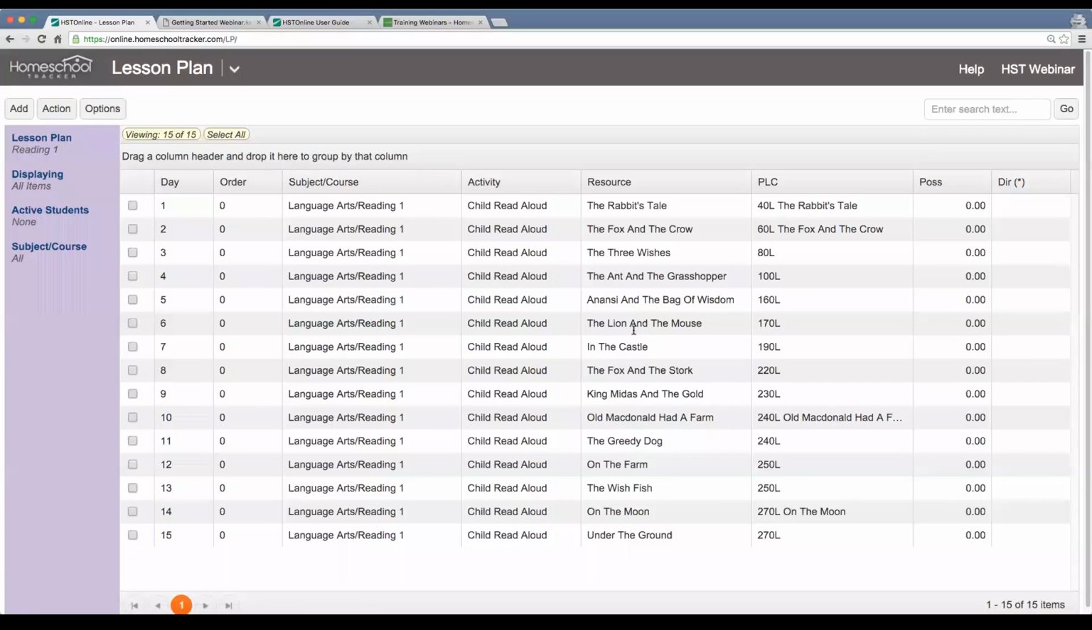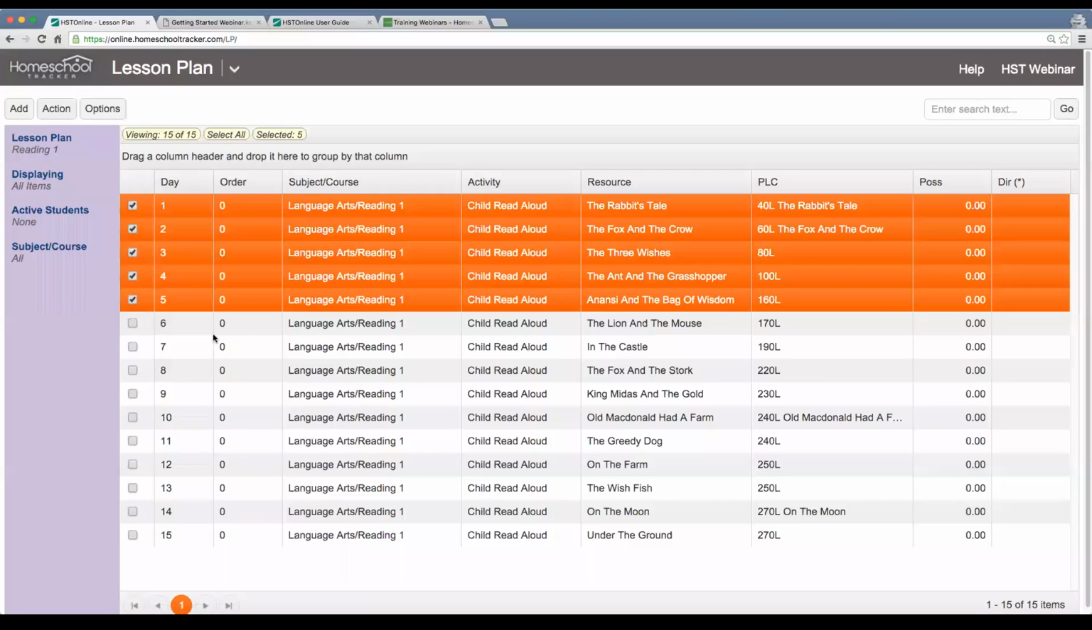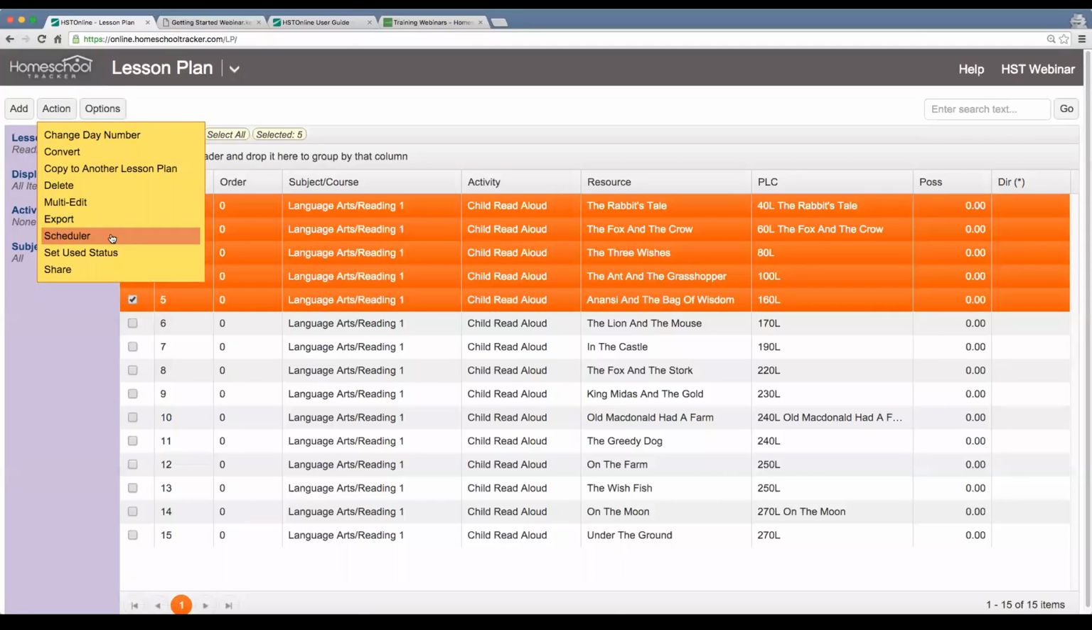And there we go. I'm back in my account, and this is my Reading One plan, and it's ready to go. So let's go ahead and schedule this plan. Let's say we want to use it, just like I had mentioned earlier. I'm going to choose the items that I want to schedule. So I'm going to choose five items. I'm going to schedule 1 week's worth because I want to do it every day. So I'll select those 5, and then I'll just choose Action, Scheduler.